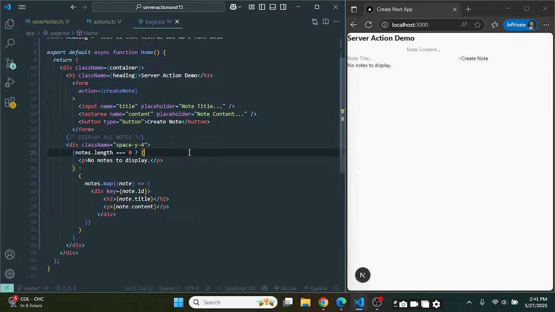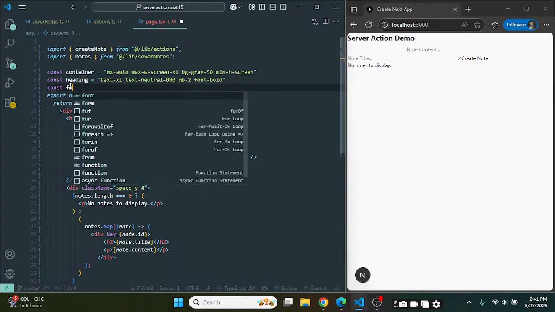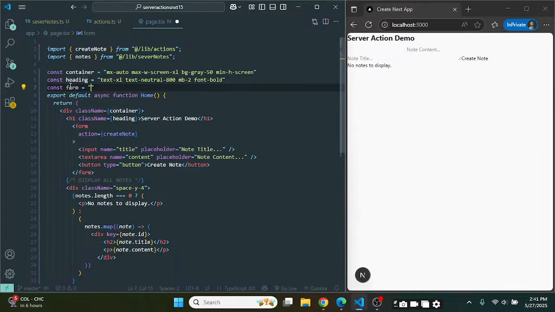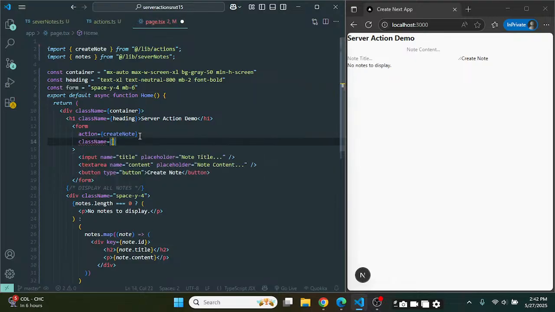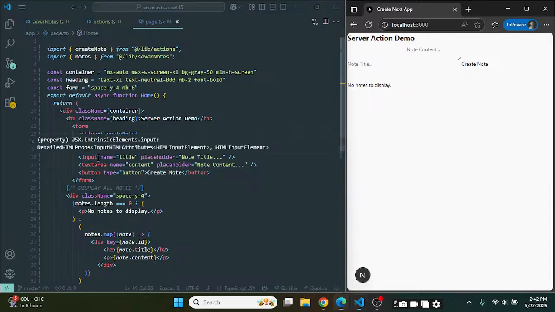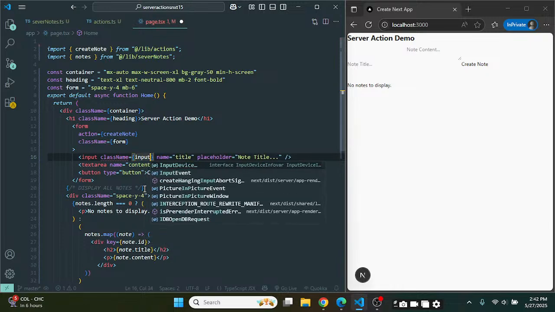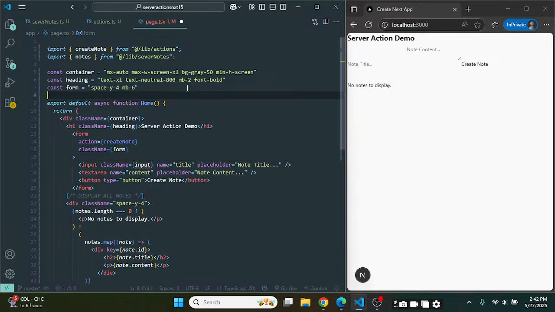Okay, now let me just style this a little bit so it doesn't look so unappealing. So for the first const, we want to style the form. And for this, we'll just have some space on the Y of 4, and we'll give it a margin bottom of 6. Then inside of the form, we'll pass in class name, and the class name for this will be form. And we notice we get an adjustment. Next one will be input. So we'll go class name input. And I know it's yelling at me right now.